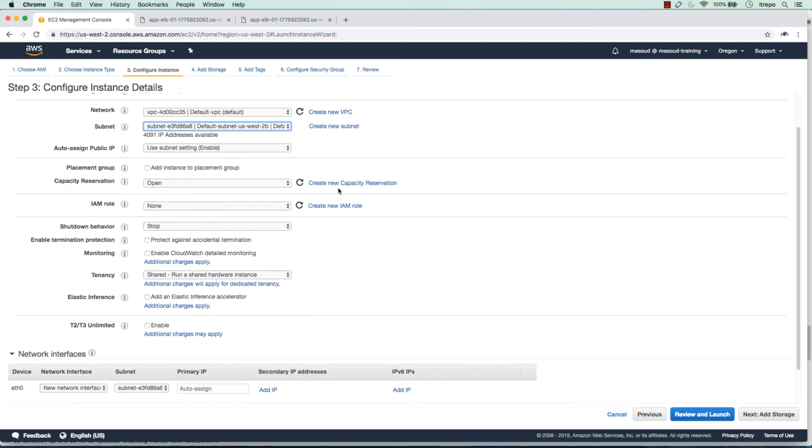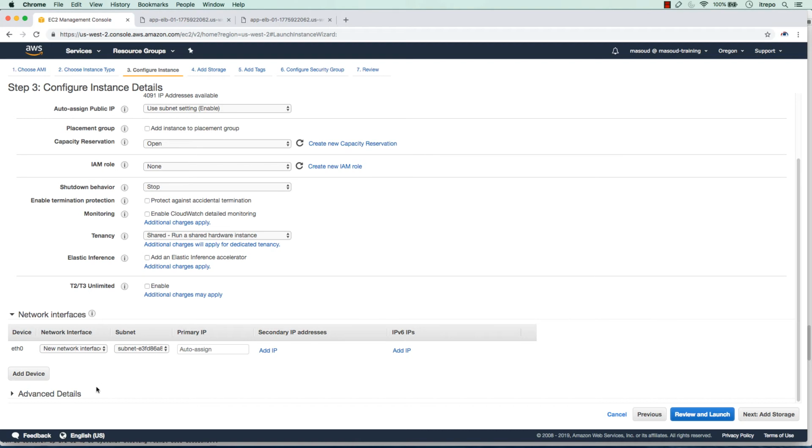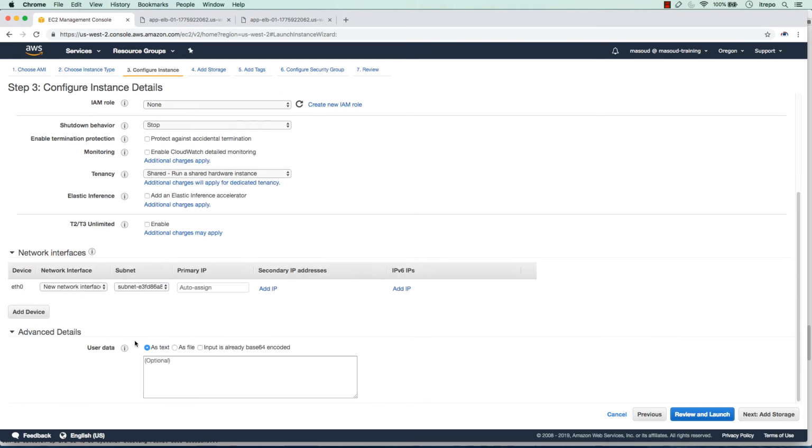For the purpose of this demo, because I want to build a web server, I don't want to go inside the web server and run the commands. For doing this, I use the advanced details down here, and I can put the Linux commands as a script to configure the web server. What we need to put here is we have to tell the Linux machine that we want to run a bash script, and then the commands that we want to run inside the Linux machine.